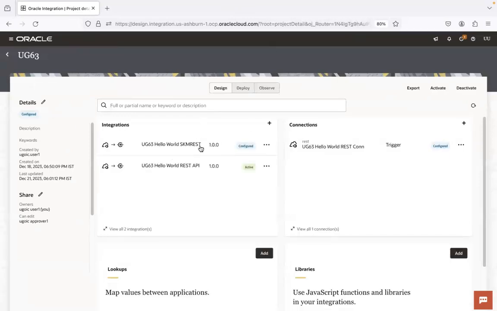Now, who has created this integration, guys? May I know? SKM REST. Yeah, Sachin, I created it. Can you please create your own project and start building your integrations in that project? Because it would be clean if only the integrations that we create in a session would be there in this folder.